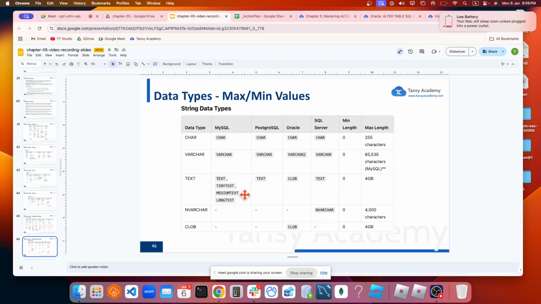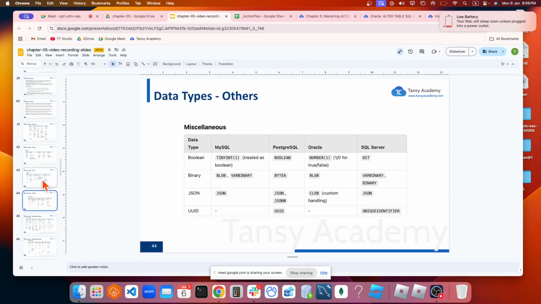But again, you have implications on the performance. I don't want to explain about this at this stage. Okay, so according to the length of the data, you choose your data types. That's what you need to worry about.